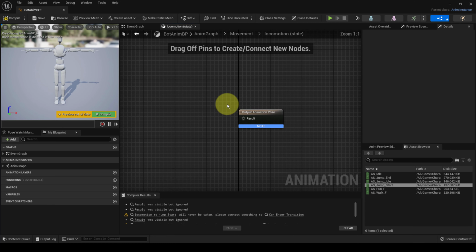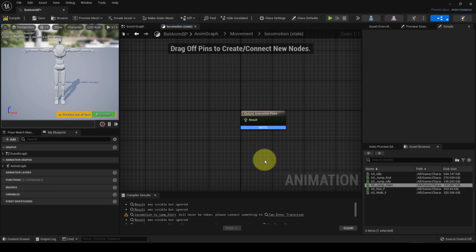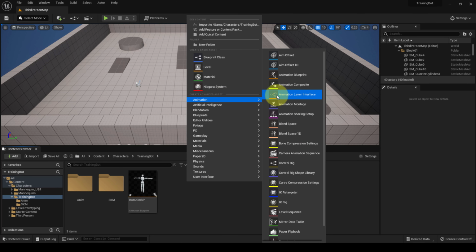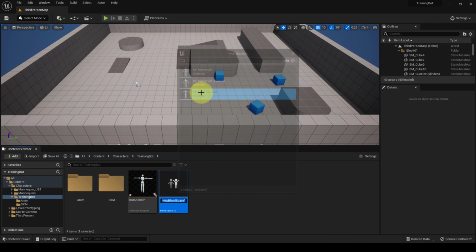So for the locomotion, we don't want to drag our animations in. We actually want to make a blend space. So let's go ahead and do that. Let's jump right out of here. Inside our content browser, where our Bot Anim BP is, we're going to go up to Animations, right click Animations, then Animation Blend Space 1D. Find our skeleton.